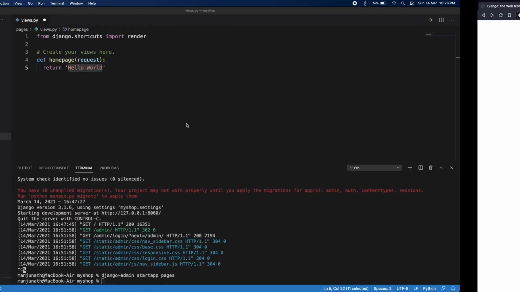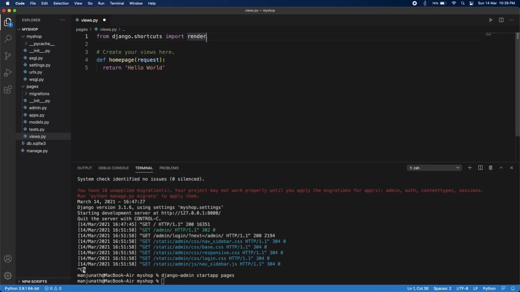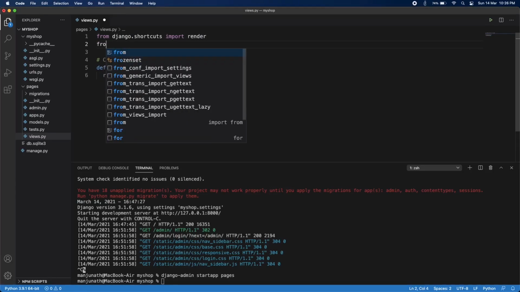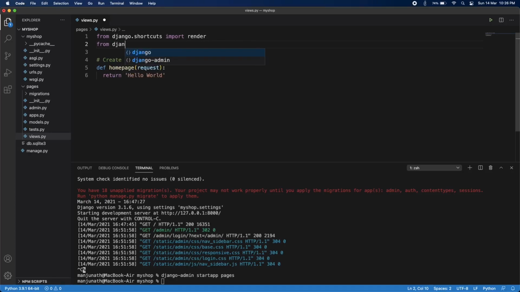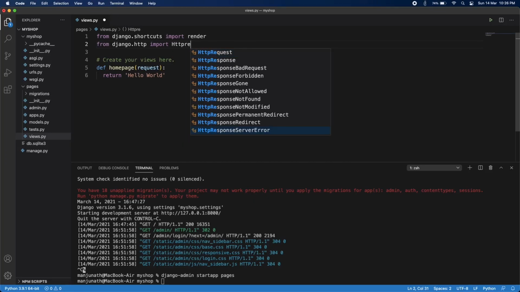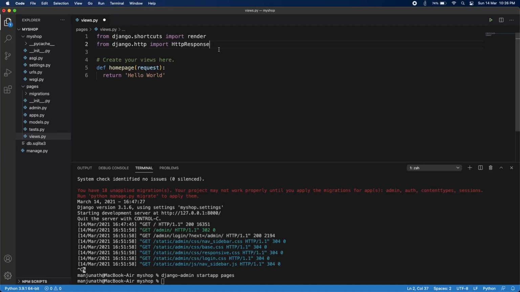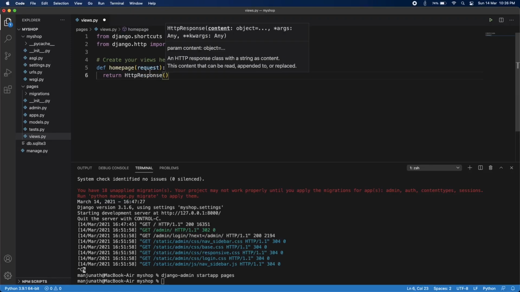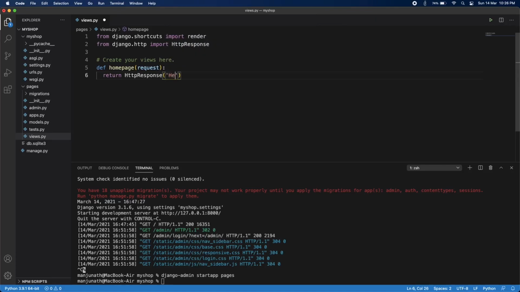So that's why Django gives us one very good helper that we can just import: from django.http import HttpResponse. Using this particular HttpResponse object, we are going to return the hello world. So let me just type HttpResponse here, and we are going to send hello world.